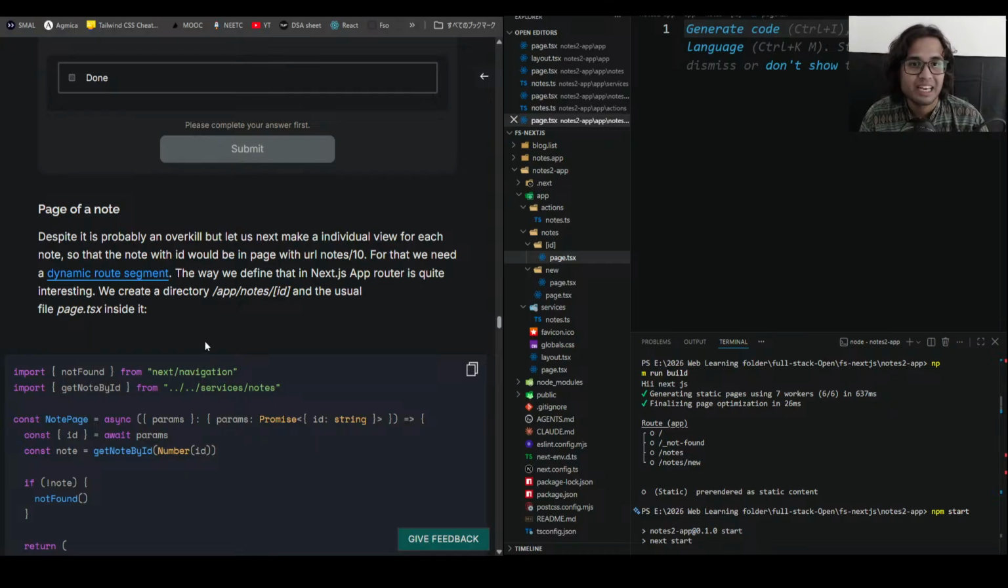Okay, now despite it probably being an overkill, let's make an individual view page for each note, so that the note with ID 10 would be on a page with URL notes/10. For that we need a dynamic route segment.